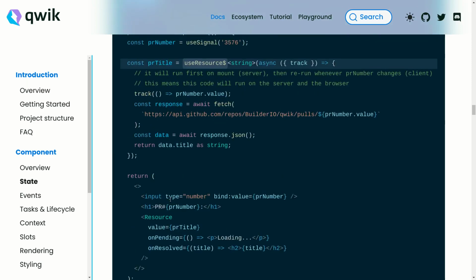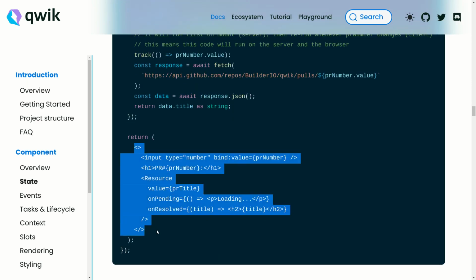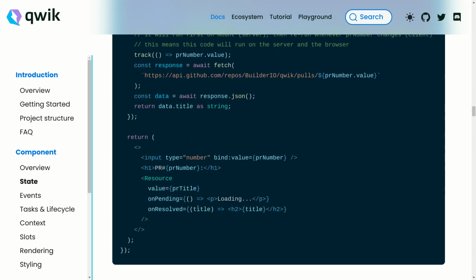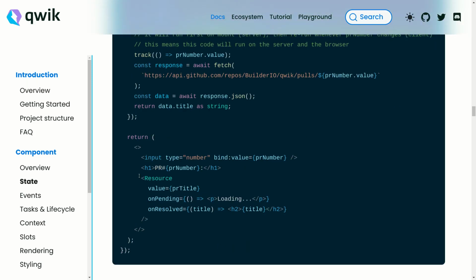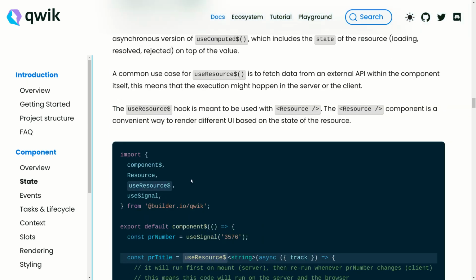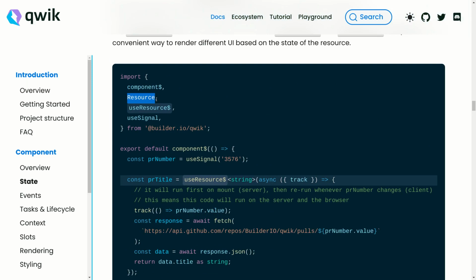So finally, to render these values into our component, we created an h1 tag, and in this h1 tag we printed the value of this PR number. And what is this PR number? This is the PR number. After that we use the Resource component. Let's understand this Resource which we imported earlier from builder.io/Qwik. So what does Resource do?